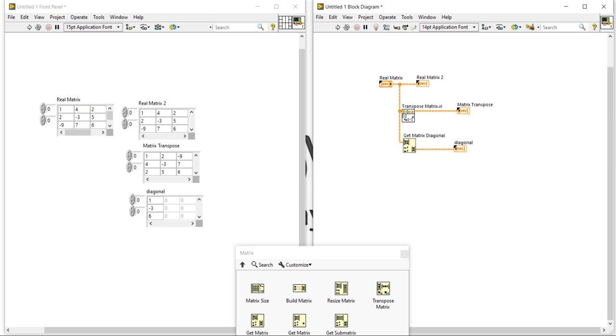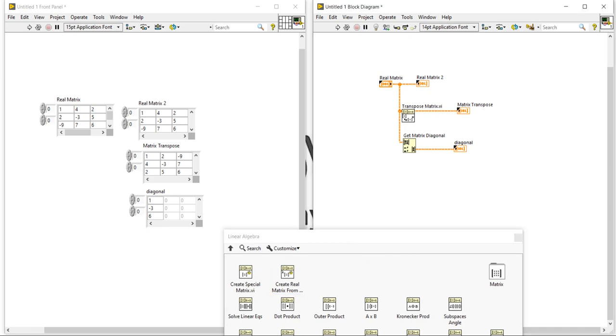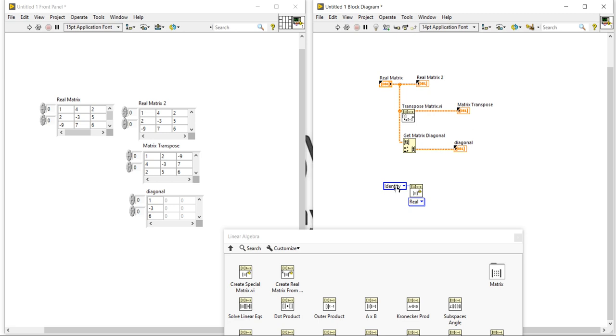Now the next concept is how can we create a special matrix. For that, Create Special Matrix is given here. Now let's try to design an identity matrix. For that, click here and take the Create Special Matrix function, right click, create control or constant, whatever you want. Take a constant, identity.